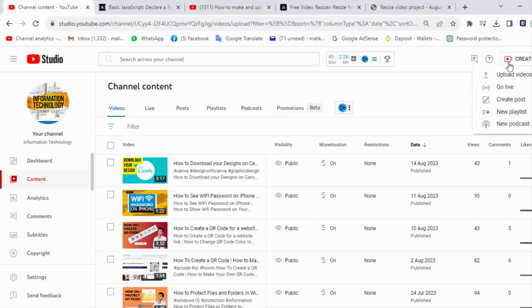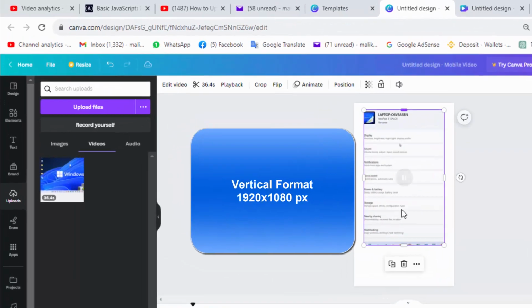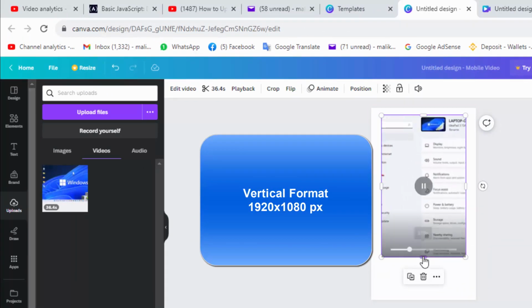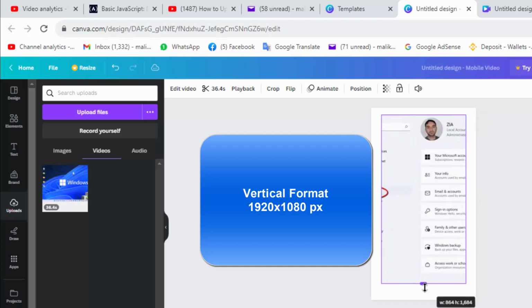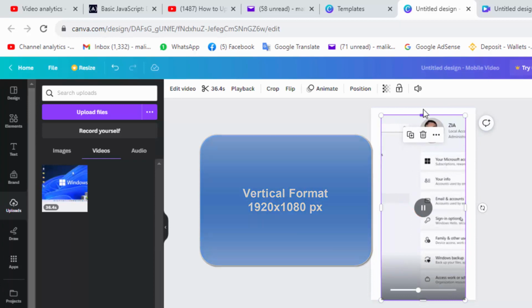But you have to make sure you do two things right. One, the video has to be in the vertical format. It would be good if the video is 1920 by 1080 pixel resolution.